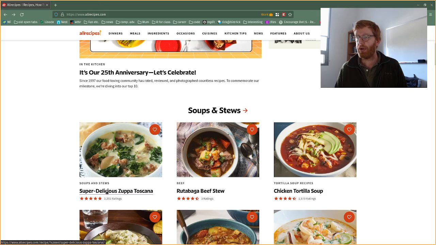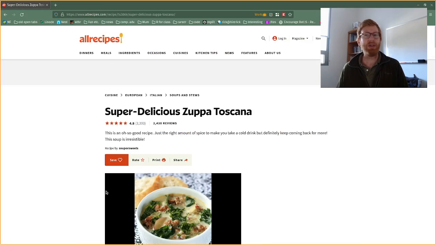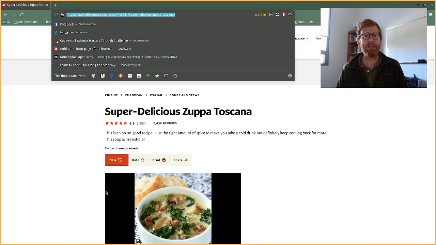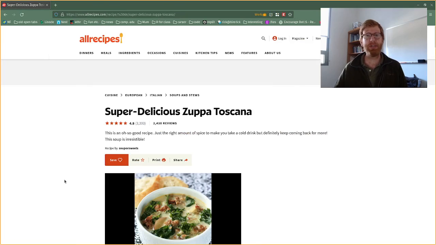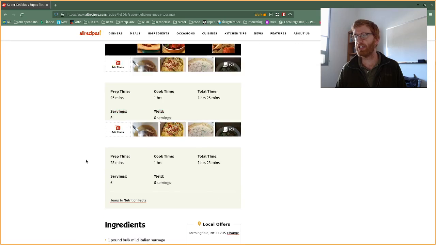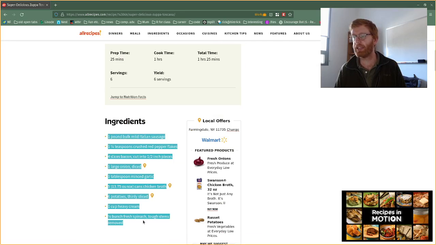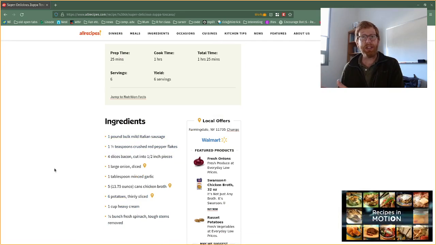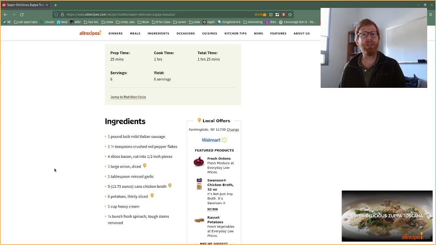And what I want to do is be able to plug in different URLs, cut and paste this URL into a script, and then have it go into this, pull down the ingredients, and then allow me to compare side by side a few different recipes.